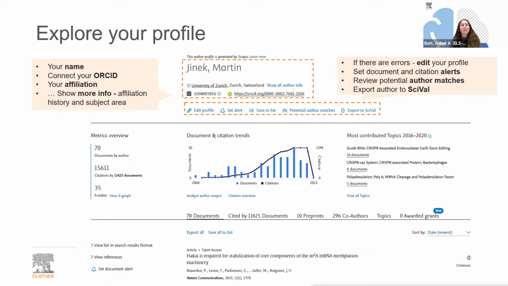You can look at potential author matches. So maybe we've missed a profile that looks pretty similar. Then you might look for a potential author match and say, okay, let's review. Are there other Martin Ginecks? Could they potentially be a match to my profile? Lastly, export to sidebar.